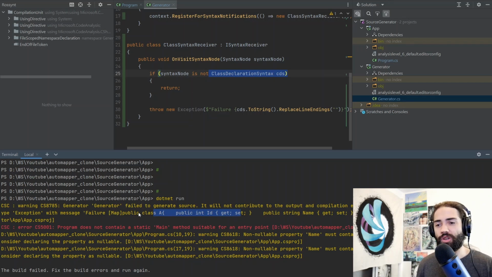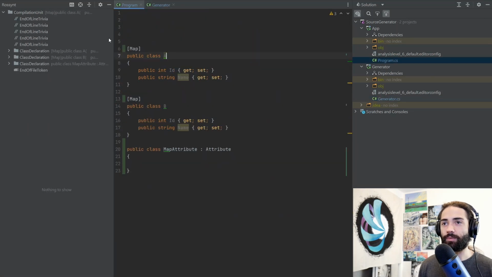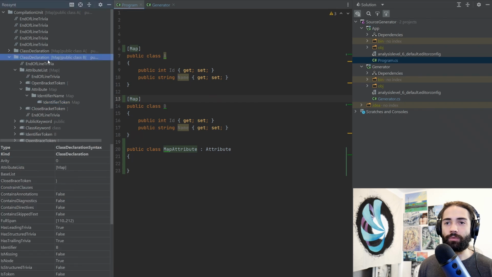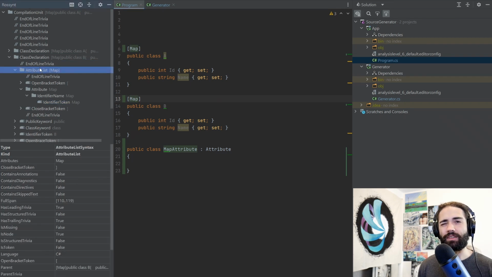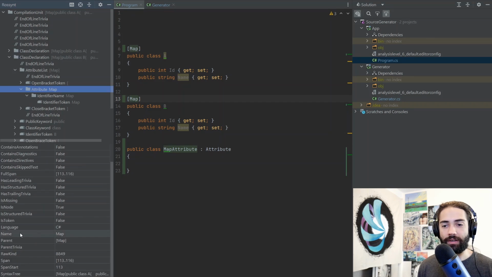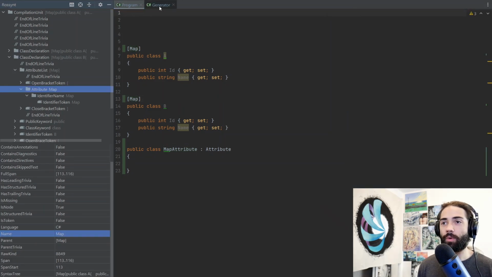So what we want to check is if a class declaration has this map attribute, and you can figure out the structure again through using Roslyn. So let's take a look at this. We'll come back to program, we'll go to map, we'll zoom in, and what we're looking for is class declaration. On class declaration, you're going to have the attribute list, and then on here you're going to have attributes, which is this attribute, and then this is going to have an identifier name, and specifically in the attributes here you can see where it sits. So if you scroll down a little bit right here, so name. So this is what we want to check for.